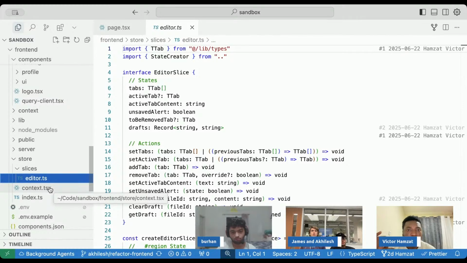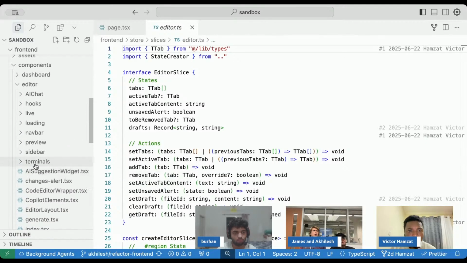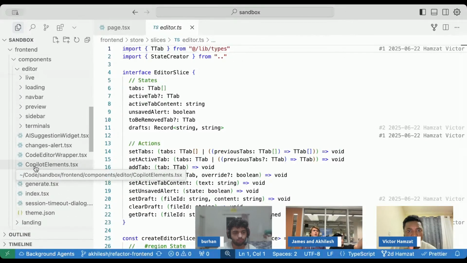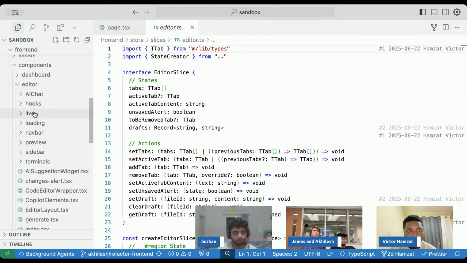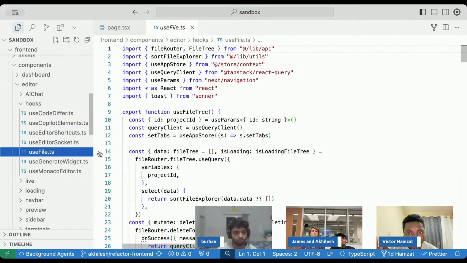And the next thing would be to check the hooks folder inside the editor folder. That's where most of the heavy lifting happens. There's a hooks folder, you can see, above that. Yeah, up there. So you could start with the use file, for example. Okay. Use file tree, for instance.